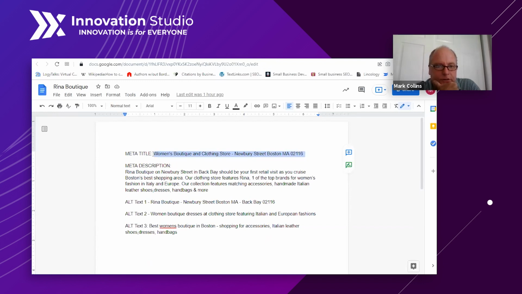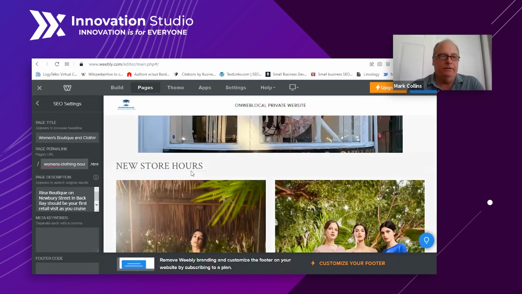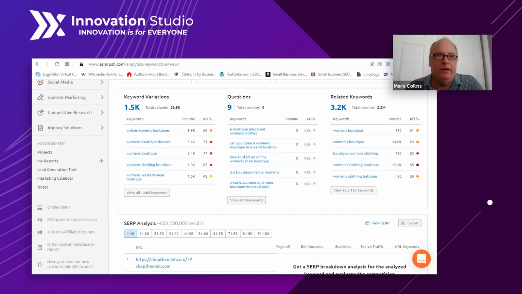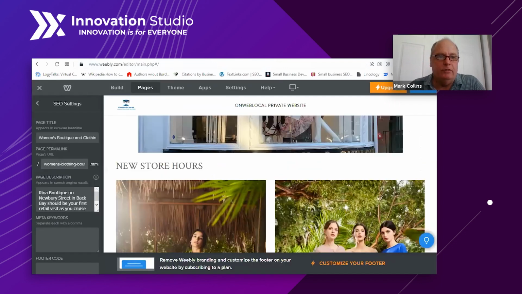So when you do a Google search, people are going to see this and this in Google search. And that's how the meta title and meta description work. And finally, the URL would be her website, renaboston.com, so it would be renaboston.com/women's-clothing-boutique-store-Boston. That's a perfect page URL.